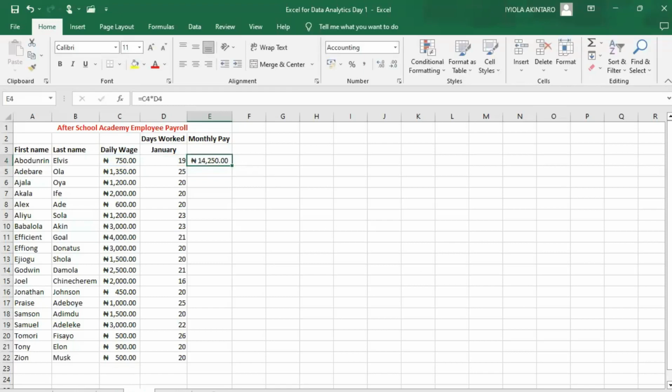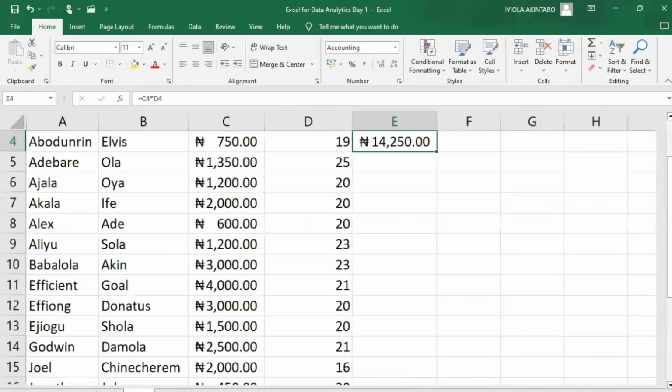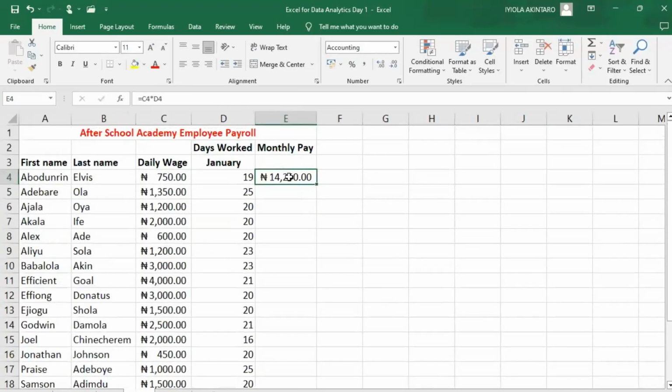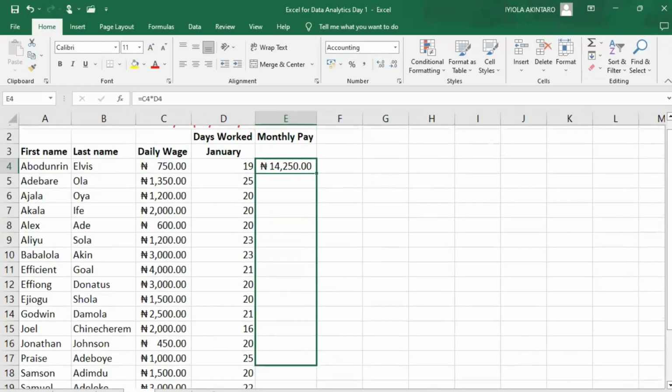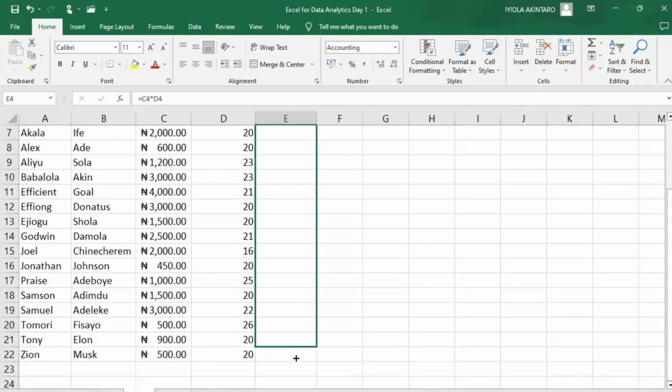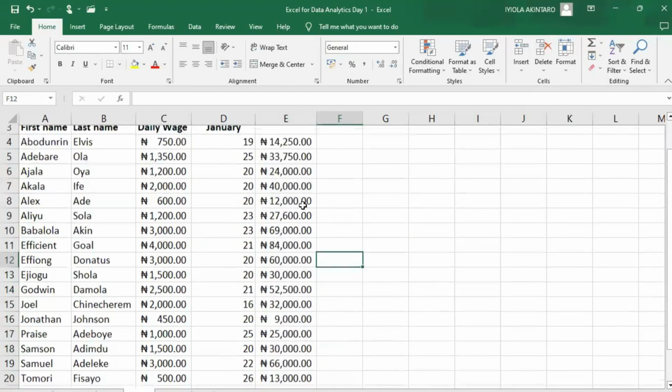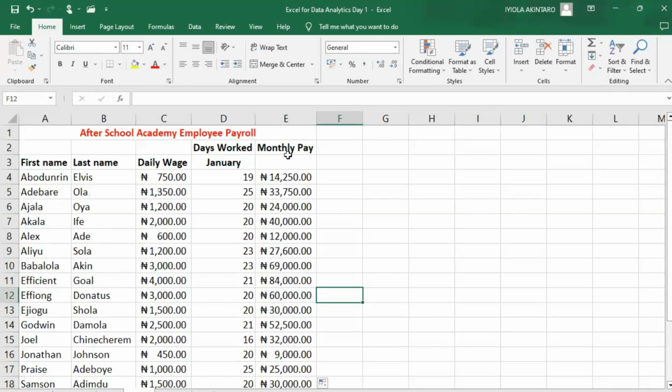Okay. So now we can copy this for the other ones. Sorry, I want to make it bigger a little. Good. Just come to the plus sign here and copy down. And that's it. So we've been able to calculate their monthly pay.